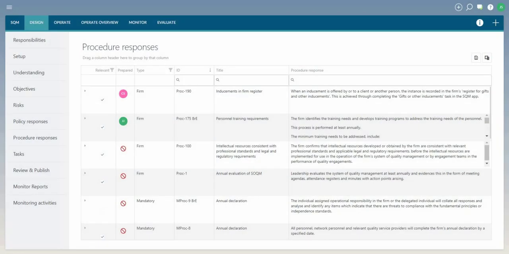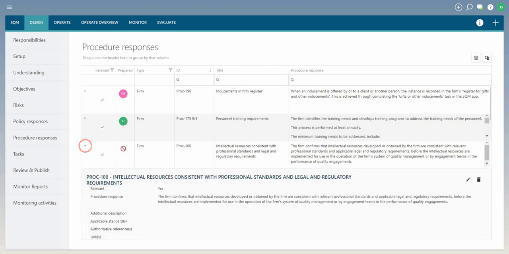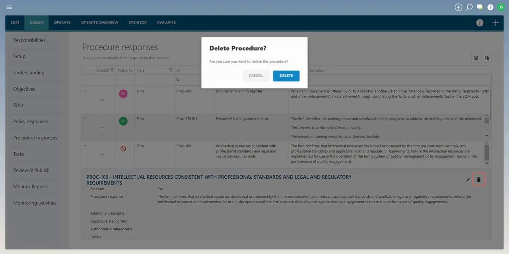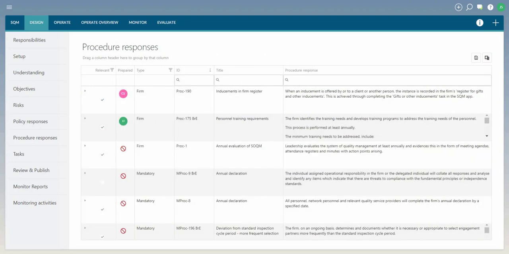Procedure responses can be deleted by expanding the procedure response and selecting the Delete button. If a procedure response has been signed off as prepared, the sign-off must be removed before the procedure response can be deleted. Note that mandatory and network procedure responses cannot be deleted. If the procedure response does not apply to a firm, it will be marked as not relevant only. These procedure responses are therefore not carried forward in the firm's design of the system of quality management.